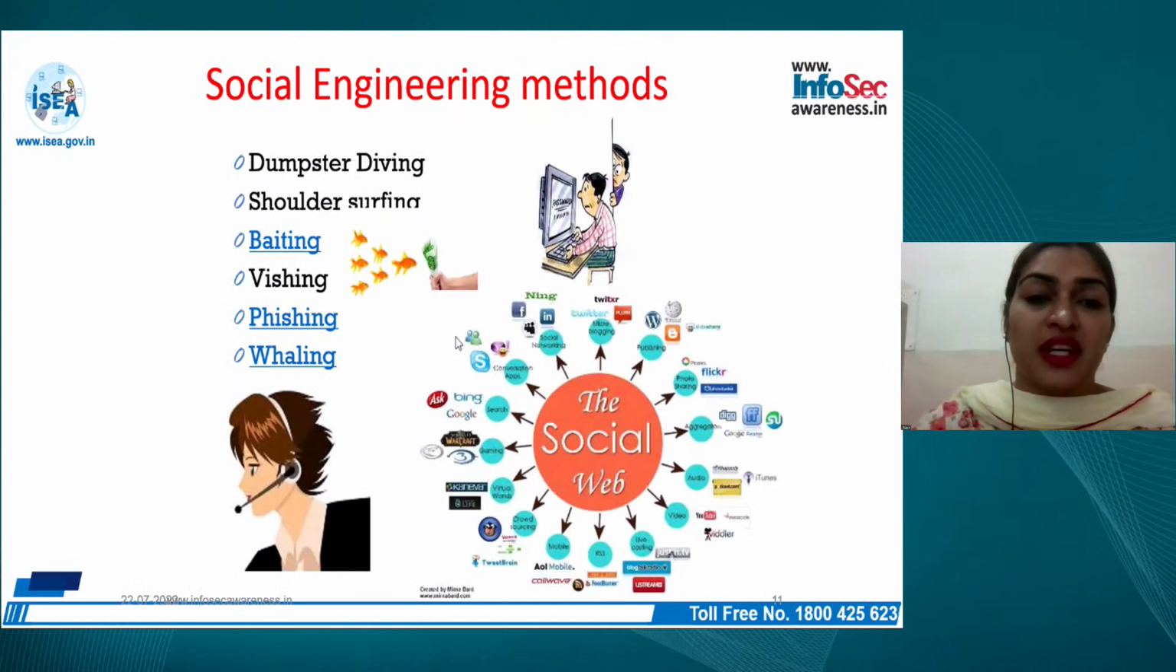Okay, so these are various methods which are used for social engineering attacks. One is dumpster diving, shoulder surfing, baiting, vishing, phishing, and whaling. Okay, so we'll be discussing all of them one by one.